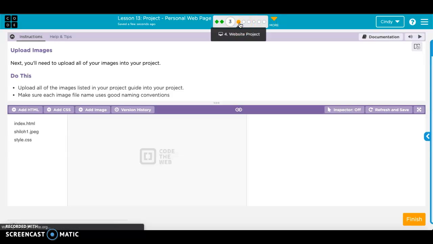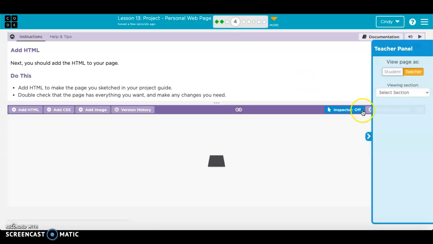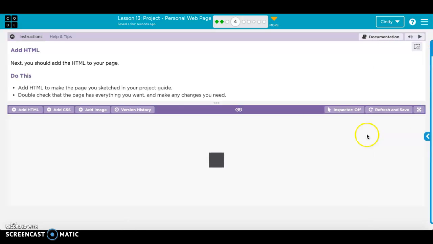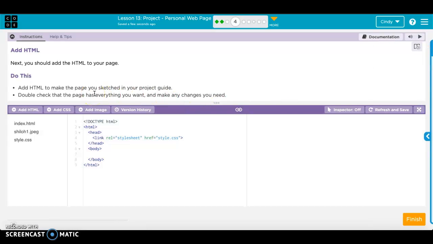Then when you're done with that, circle 4 is actually creating your code. Next, you should add your HTML code. Don't worry about this sketch page. That's just if you want to sketch it out. So remember, we work between the body here, and you're going to put in all of your code. All right, so that's what circle 4 is.